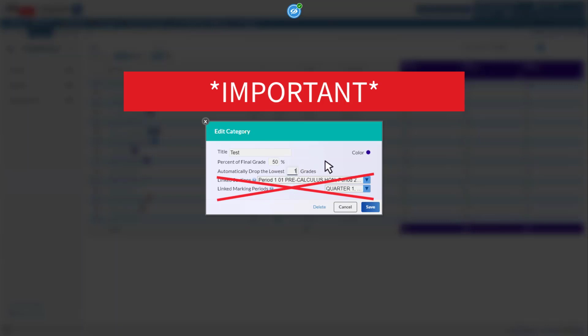So if we're wanting to drop the lowest quiz grade or lowest category grade from this category for this marking period and beyond, we'll select our numerical value there. And then we're going to click the Save button. That's it. Don't change anything else. So go ahead and click the Save button.